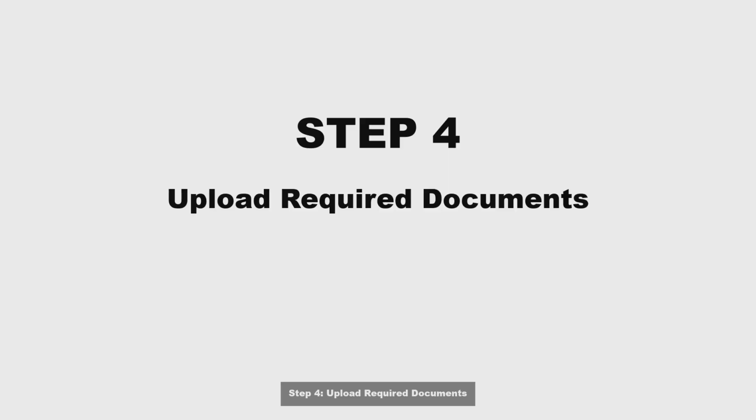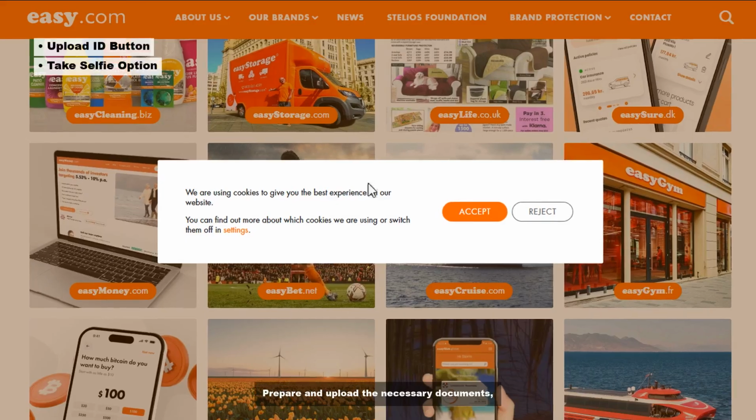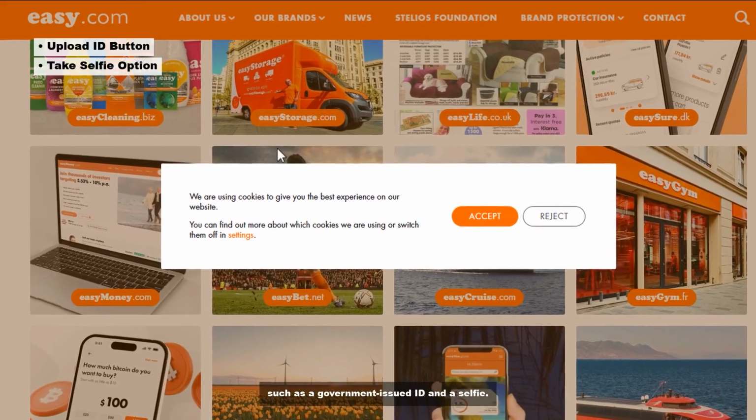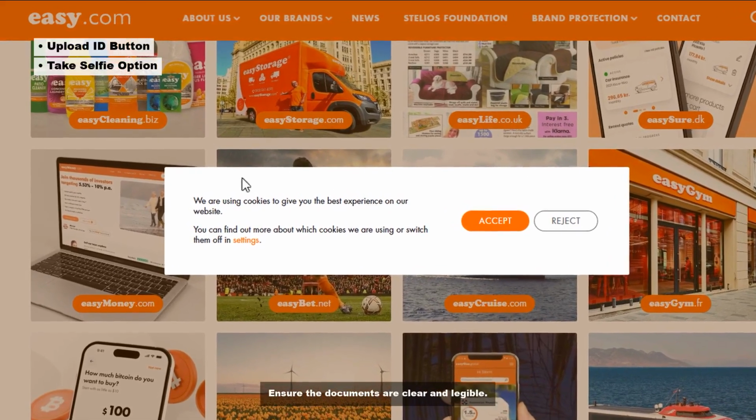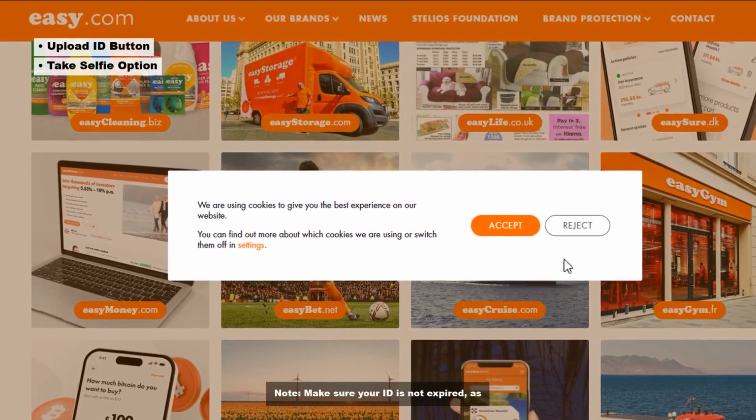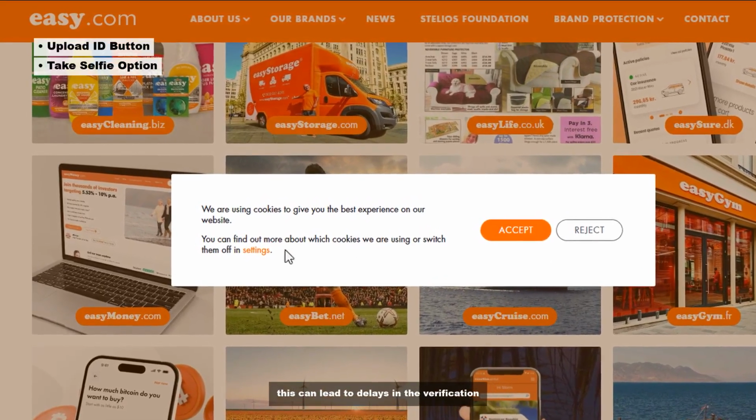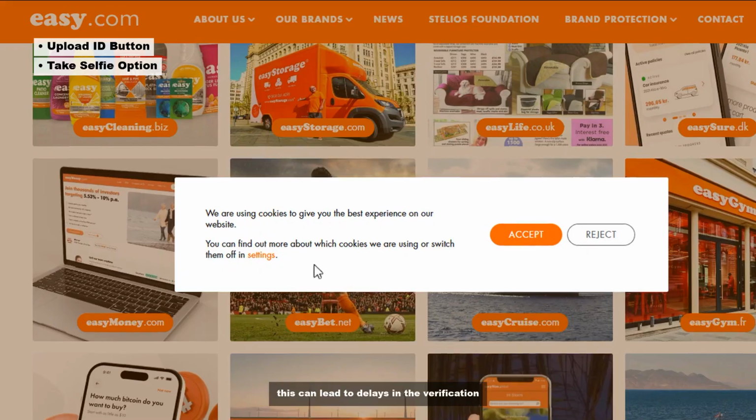Step 4. Upload required documents. Prepare and upload the necessary documents such as a government-issued ID and a selfie. Ensure the documents are clear and legible. Make sure your ID is not expired, as this can lead to delays in the verification process.